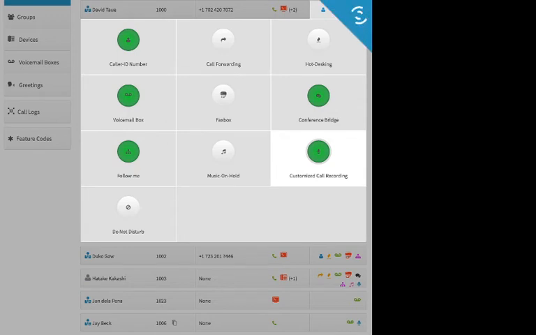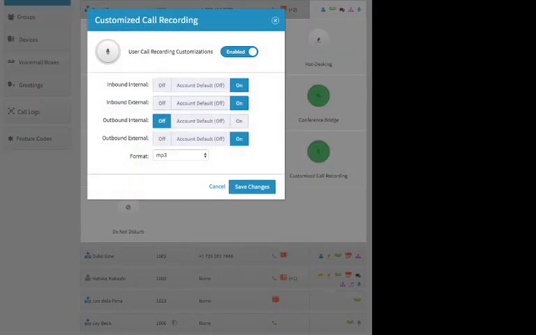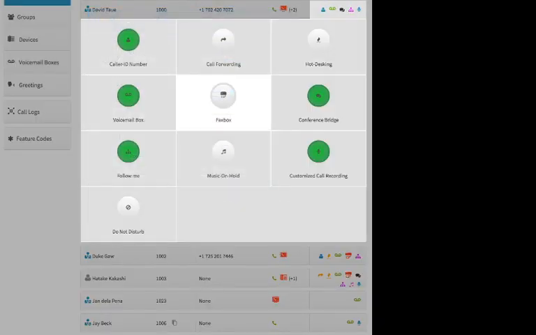Customized call recording. By default, the account default is off. If you're going to turn it on, you have to manually decide to do that. Inbound internal means the call comes to me from another user on the account, right? So Bob Smith calls me. Inbound external means a customer calling me. Outbound internal means I'm calling Bob Smith. Outbound external means I'm calling a customer. And then you have the option here to do not disturb because you know that user is, say, on vacation for a while.